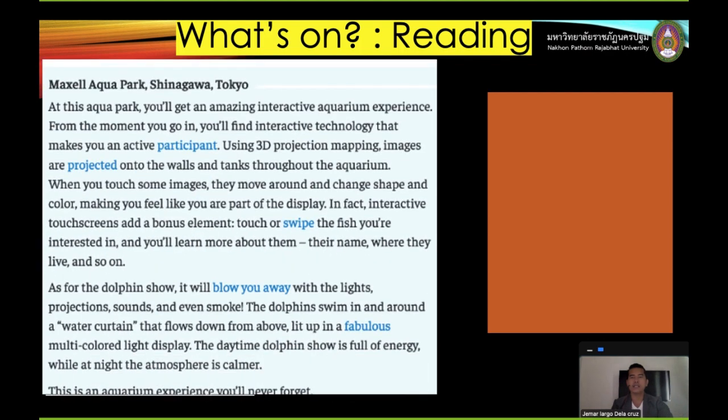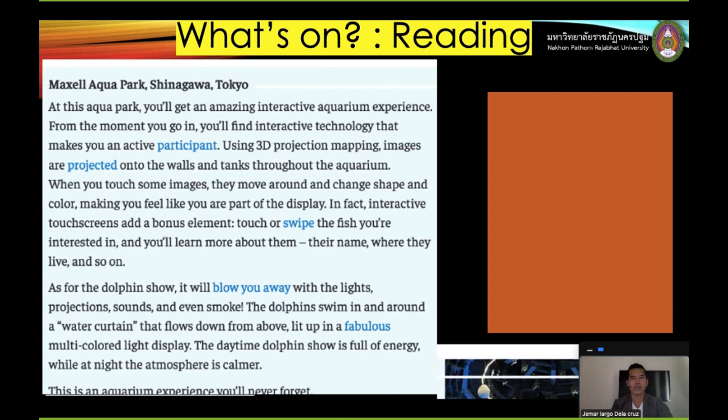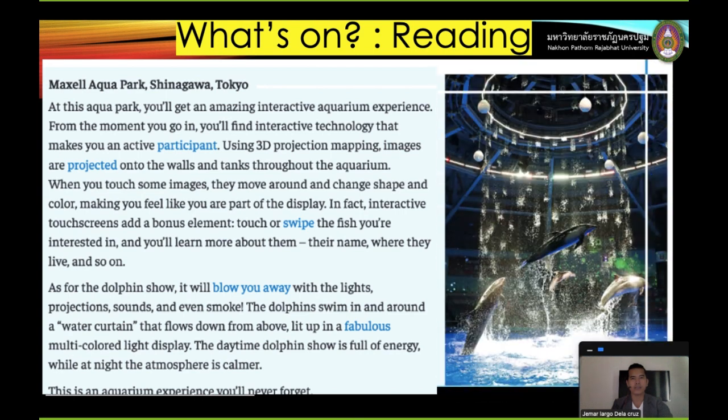What's on? This is about Maxwell Aqua Park, Shinagawa, Tokyo. As you can see there, you'll get an amazing interactive aquarium experience. When you touch some images, they move around and change shape and color. As for the dolphin show, it will blow you away with the light projections. That would be very beautiful.